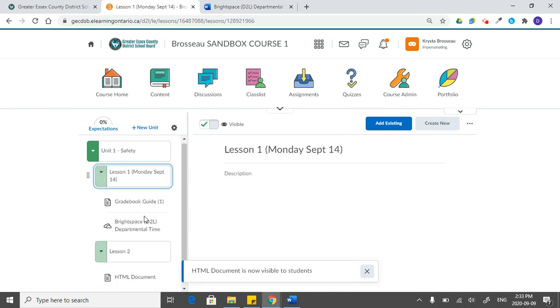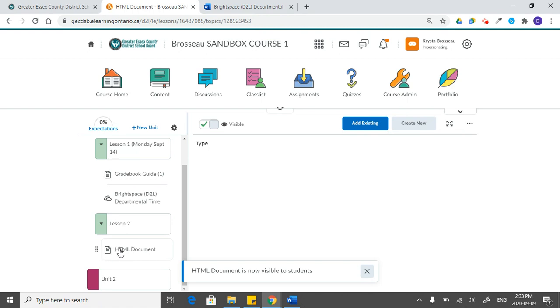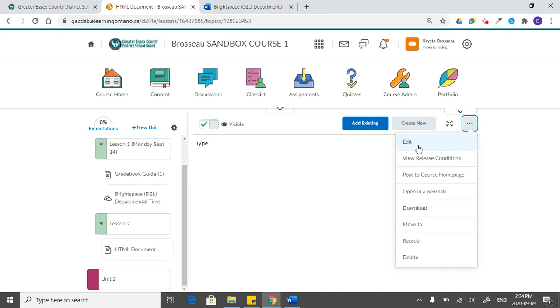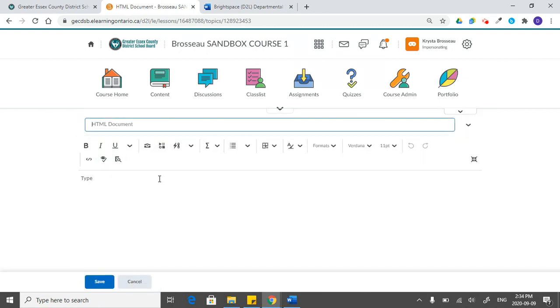Notice it loads it in very similarly as these files up here. It's just called whatever I gave the title of. So the title is HTML document, and that's why it's called that there. So now, if I go in, I can edit this just by selecting. So if I'm on the HTML document, I can select the 3 dots and then select edit. This is actually the big benefit to using HTML documents, because I can edit this right inside my Brightspace browser.